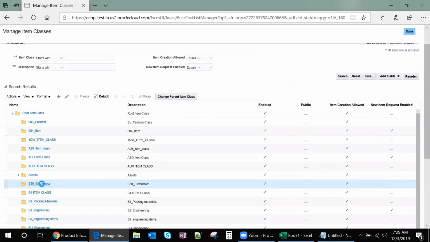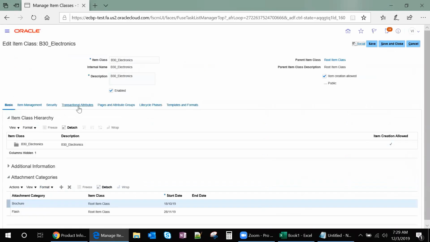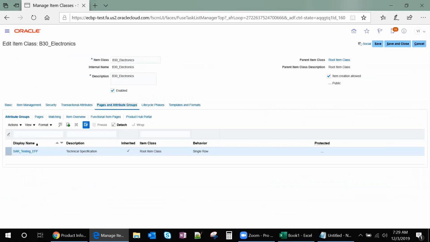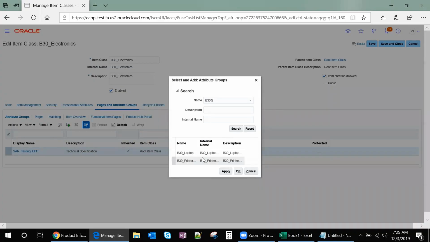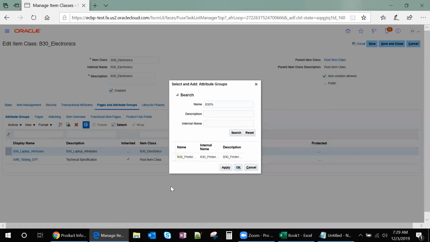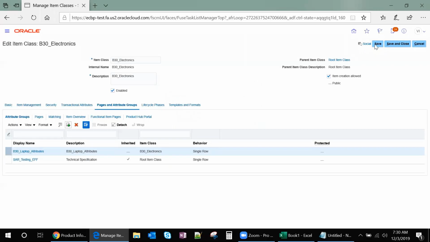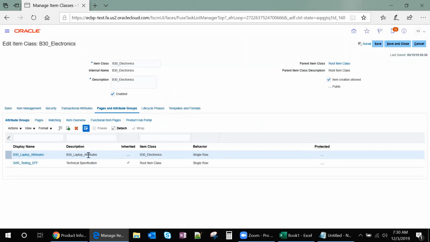We have this electronic item class, right? Let me go to B30 electronic item class. And then here I can go into pages and attribute groups. Here I can attach that context. First, let me go to attribute group, click on select and add. Maybe here I'm just attaching only laptop attributes, B30 percentage. Let me attach only the laptop attributes, okay? Laptop attribute, apply, then okay. Okay, first let me save it.